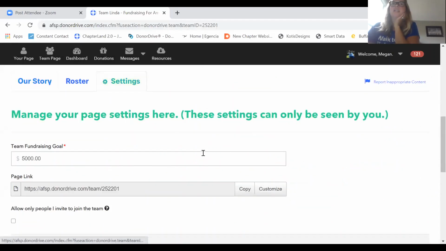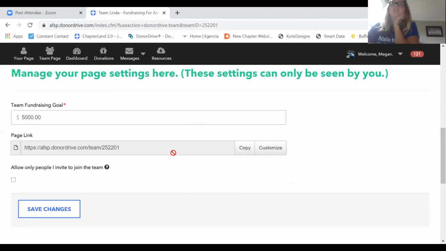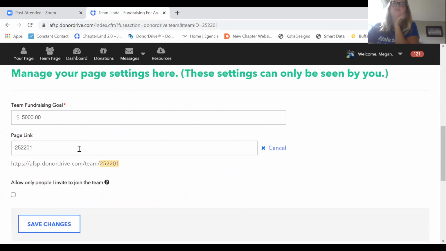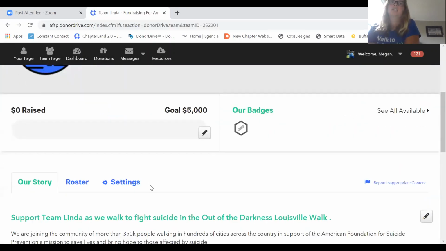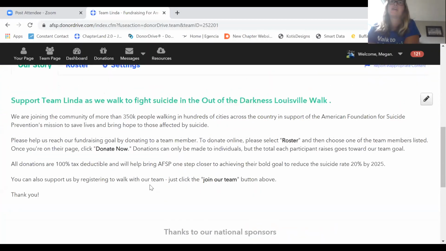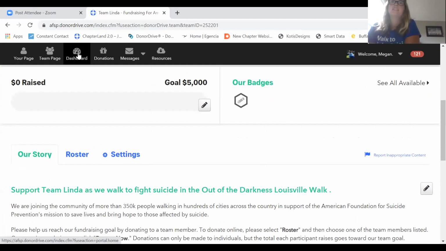And then you can go to settings, and same thing, you can edit your team URL. I'm going to do Team Linda. Save changes. And you can edit your fundraising goal from there. So there's the team page.